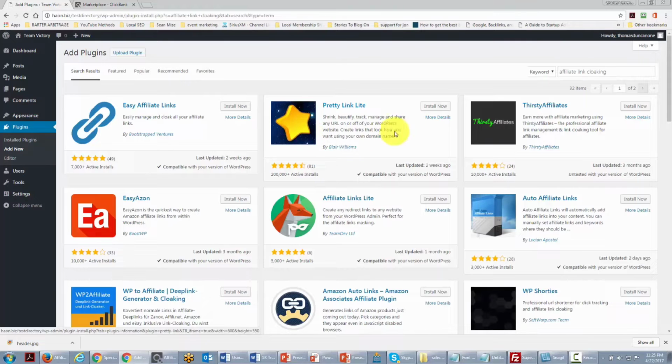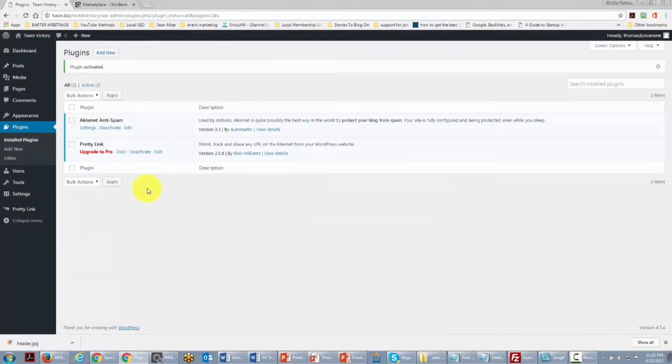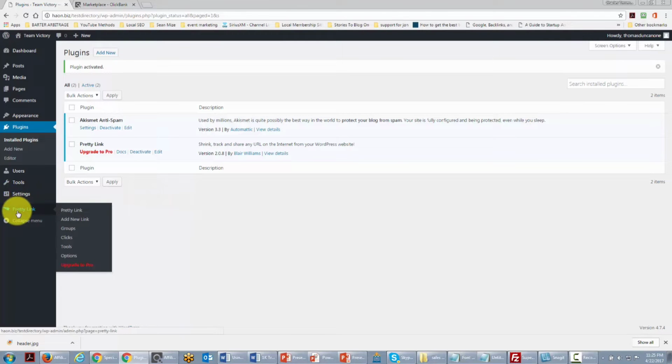All you'll need to do is click the Install Now button. Once you've done that, then you'll need to activate. Now there is a pro version that you can actually use, but the Lite version will help us just fine. So what we're going to do is click Add New Link.